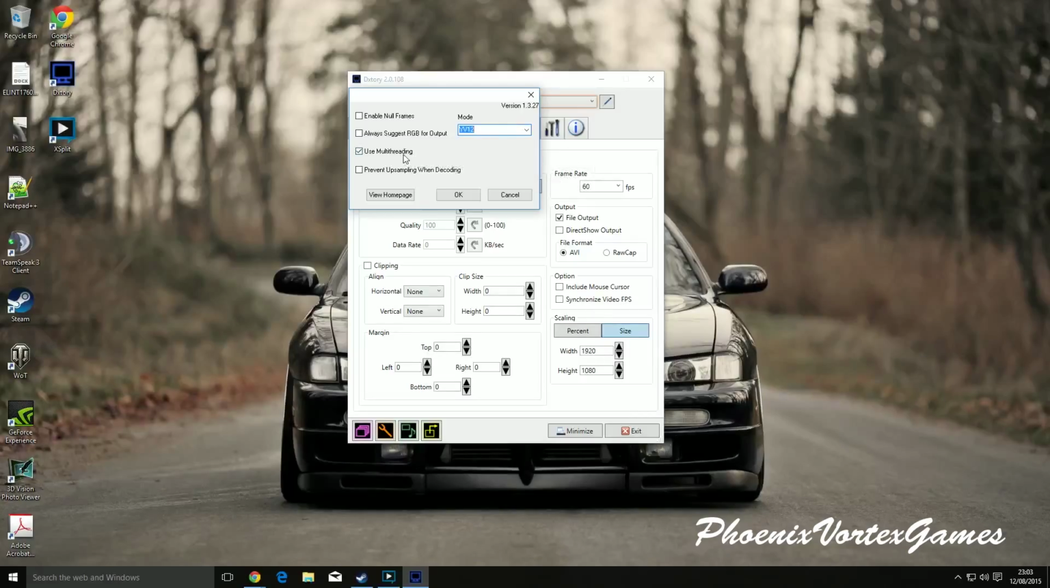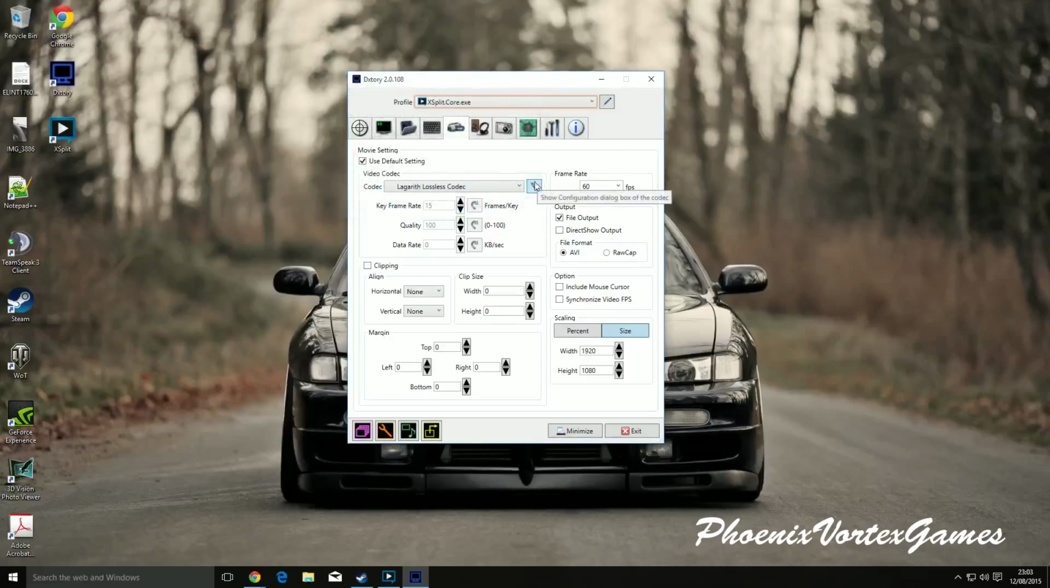Also, I'd recommend if you've got a decent, so high-end PC, I'd probably use multi-threading, just so it makes the most out of your CPU power. So click OK on that once you've changed your settings to mine. Also, because I've got a high-end PC, I have mine to record at 60, just so it's very smooth when you're watching it and it's got no judders or anything like that.